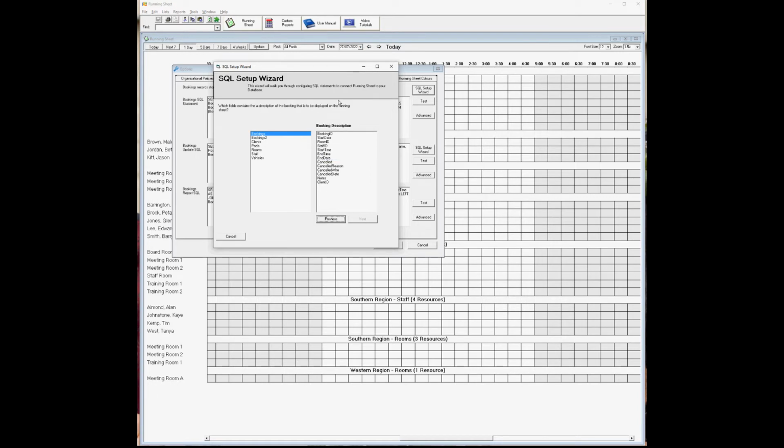And now it's asking which field contains a description of the booking that is displayed on the running sheet. This will vary depending on what your bookings database is booking, but in a lot of cases, it's going to be the client's name. So in this case, we'll put in the client's surname because we haven't got much space on the running sheet. And now it's after the mouse over details. In that, we could include whatever we want, but just for the purposes of this, we'll include just their phone number.